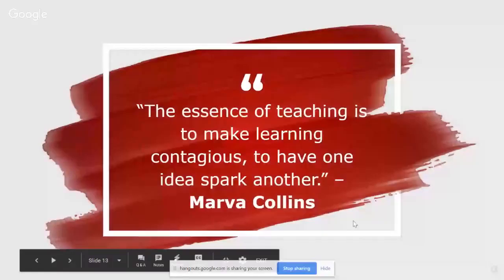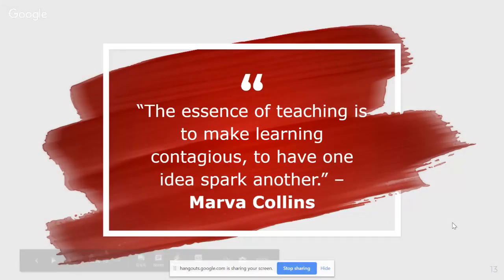Okay. I really wanted to include this quote because the essence of teaching is to make learning contagious and to have one idea spark another. That's from Marva Collins. And that's what you are doing when you come and present at InnEdCO and share your love of what you're doing. It really makes it contagious and it really does ignite those sparks for other people.